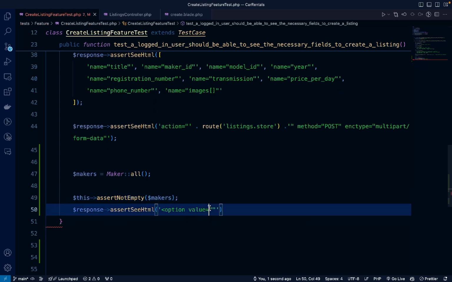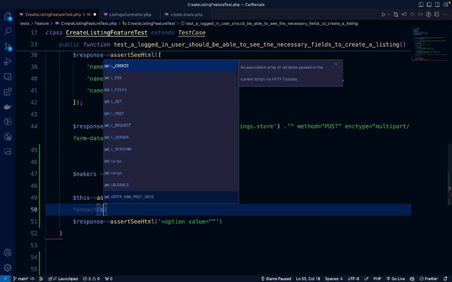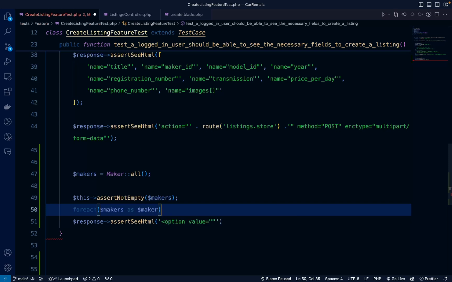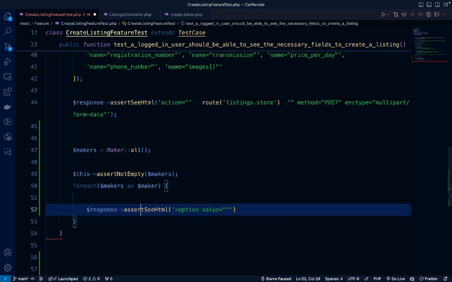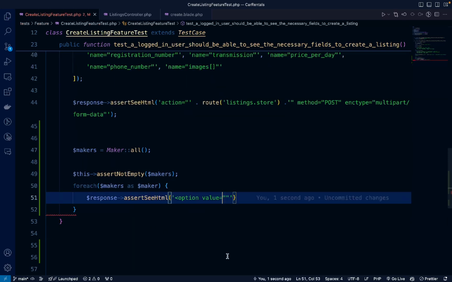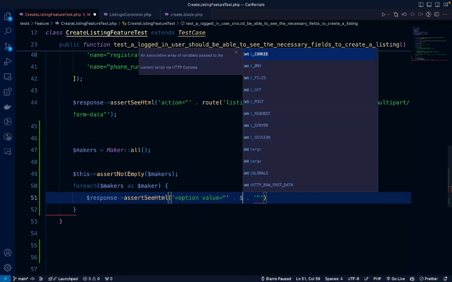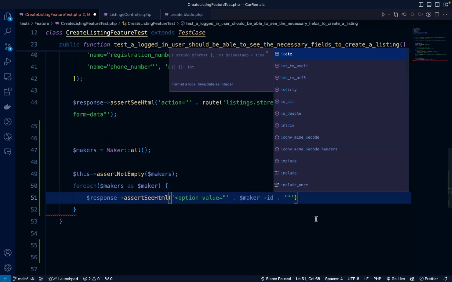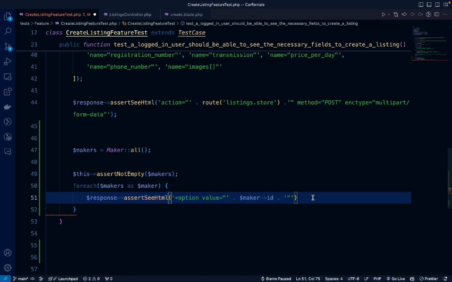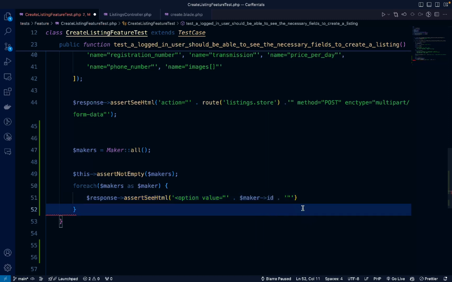Okay, and what we will do now is we'll do foreach makers as maker, and for all of them we want to see an option. So let's do this, and we'll say maker ID and yeah, we want to see, and I'm not going to close this out because we maybe want to add some more attributes.